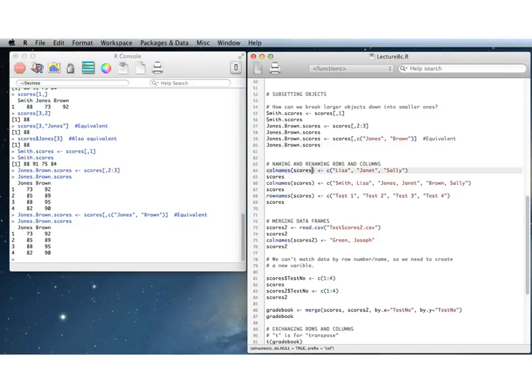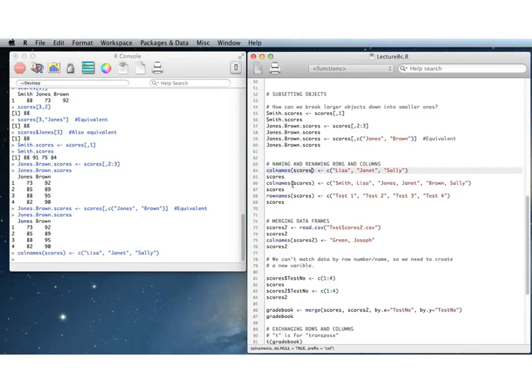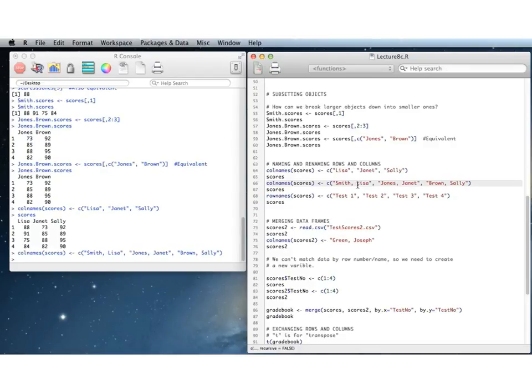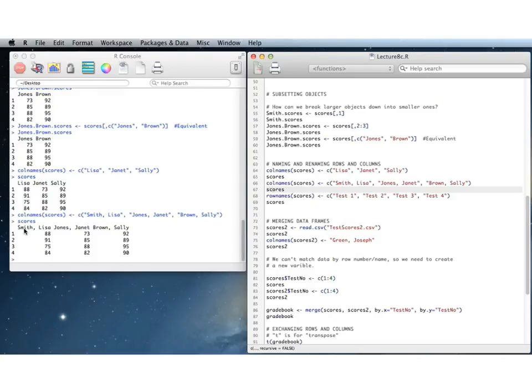So here you've got the colnames command, and colnames allows you to take a list of names. In this case, we're going to take Smith, Jones, and Brown's first names, which are Lisa, Janet, and Sally, and we're going to put those first names in as the column names rather than their last names. Okay. So now, instead of Smith, Jones, and Brown, we have Lisa, Janet, and Sally. If that's a little too confusing, if it's easier to keep track of both, we can put in Lisa Smith, Janet Jones, Sally Brown.